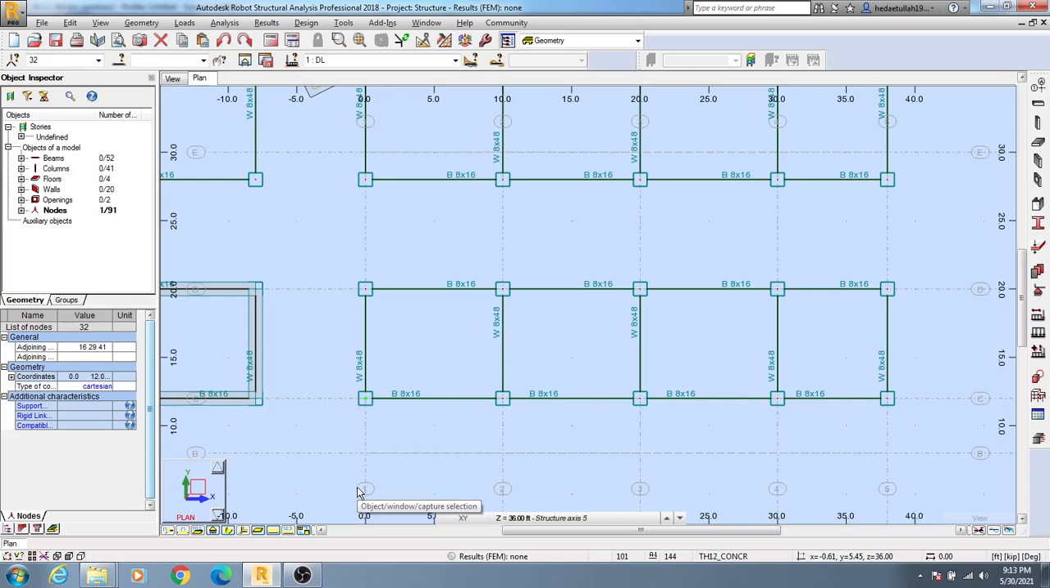Hi, dear engineers. In our previous lecture, I showed you how we define a nodal case on our model.